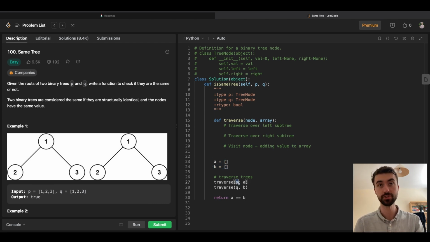We will traverse tree P, which is the first tree, with array A. So we'll basically add all the values of P into array A. We'll do the same with Q. We'll traverse it. We'll add all the values to this B array. And then we'll compare A and B. If they're the same, we return true, if they're the same tree. If they're false, this will return false, meaning they're different trees. So now we just have to fill in the traverse function.